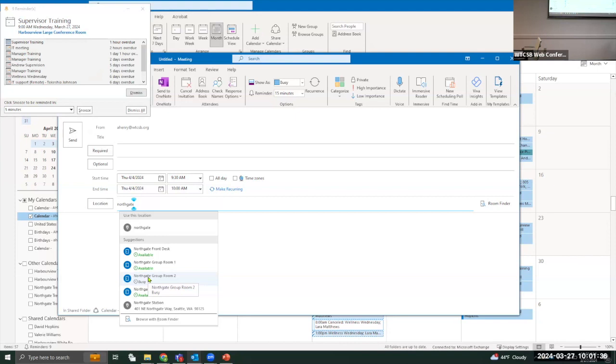It says required up there because every room is associated with an email address, so it's showing that you booked the room. So required is good. Yeah, you can put everybody else in there.